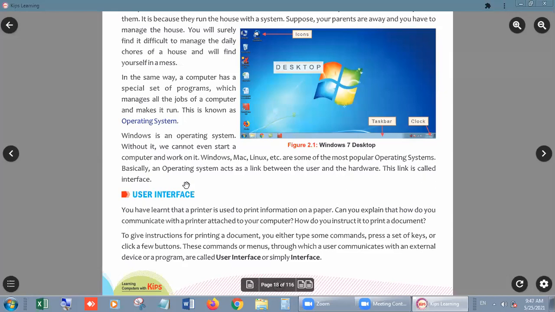I know these are some technical words and very difficult to understand and learn, but you have to try. Slowly, these hard technical words automatically become very easy for you, when you use them again and again. User interface.